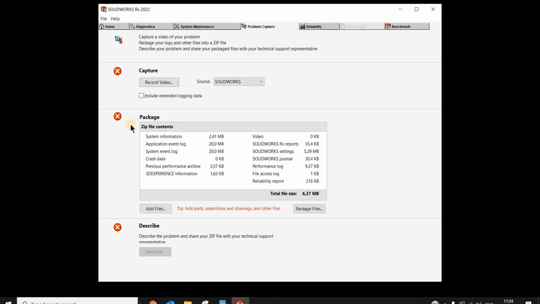The second group is where we package the information. In here you will see all the contents for the zip file, and in here is important information for our system environment to completely understand what the current problem is. And then our third group is where we can describe the problem. Let's have a first look at capturing or recording the video.